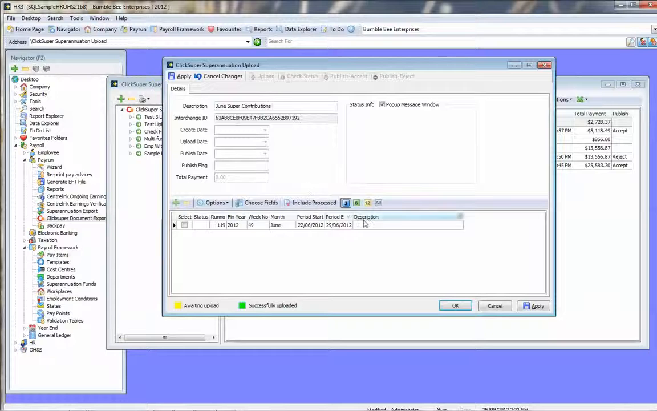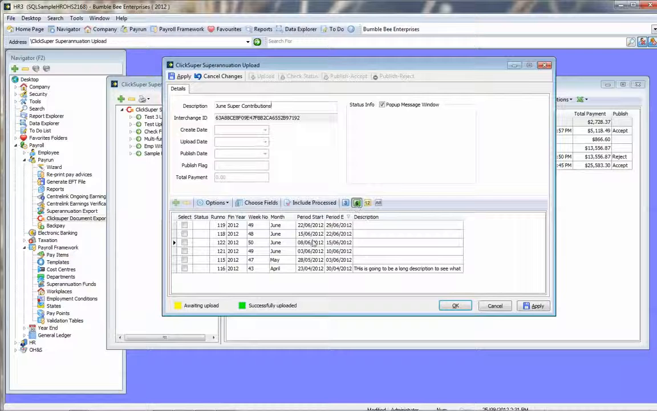By default, only the most recent 3 months worth of pay runs will be shown. In this case, I'll go back to the previous 6 months worth of pay runs, and I want to select the June pay runs. I click Apply, and the system will total up the contributions of the values for all of the funds within those pay runs and set the status of those pay runs to awaiting upload.